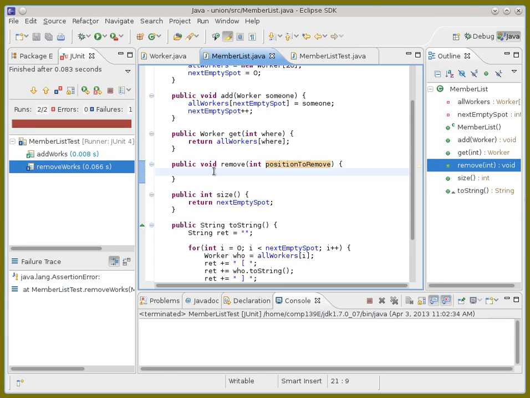So now what's going to happen with remove? If we draw a picture, pictures are always good. We've got something that looks like this. There's our array of all workers. And what we've got is something that looks like this. Here's A, B, and C. And somebody comes along and says, remove A. In our diagram, this is where next empty position is at.